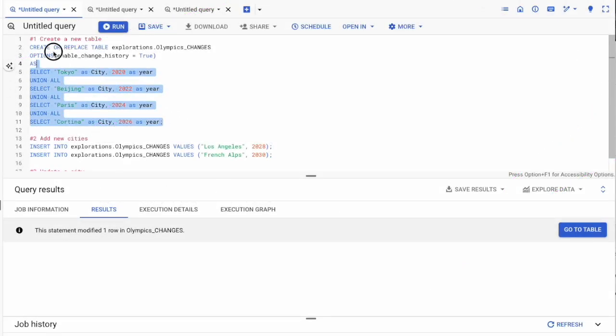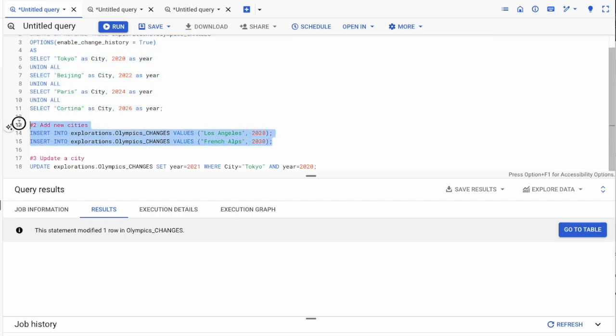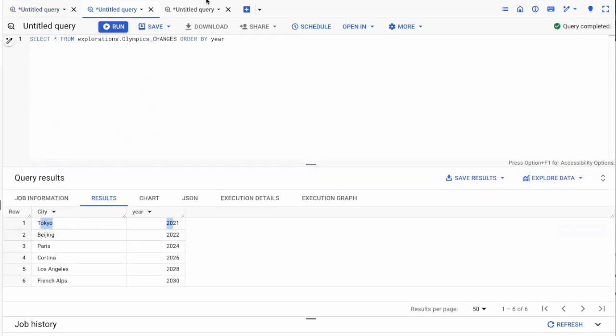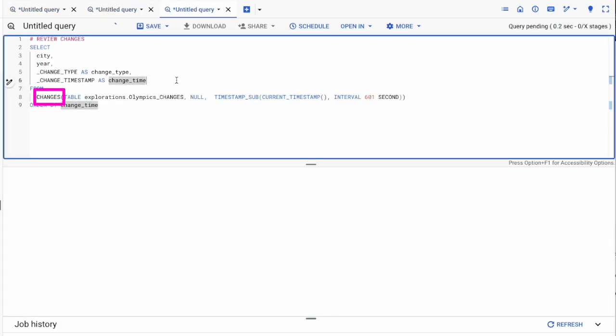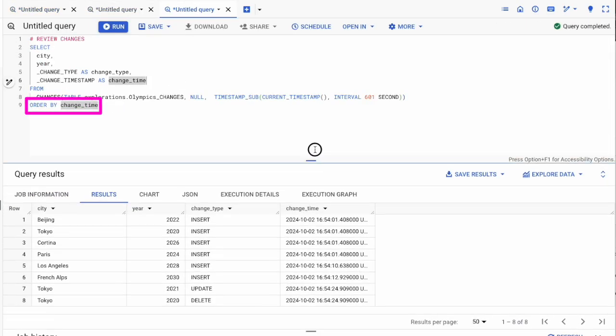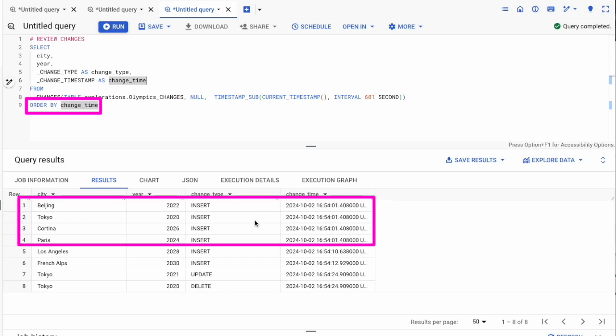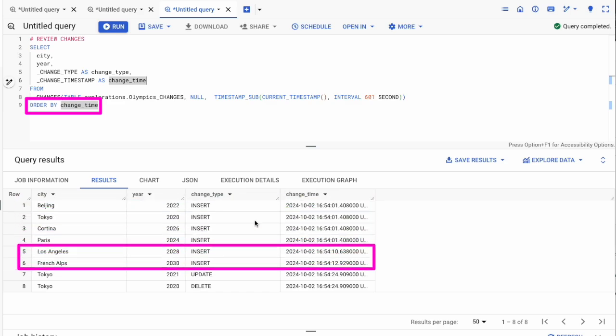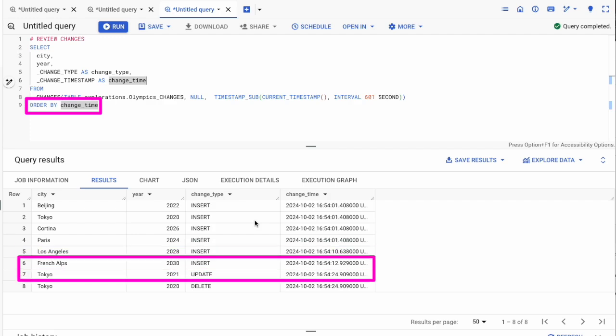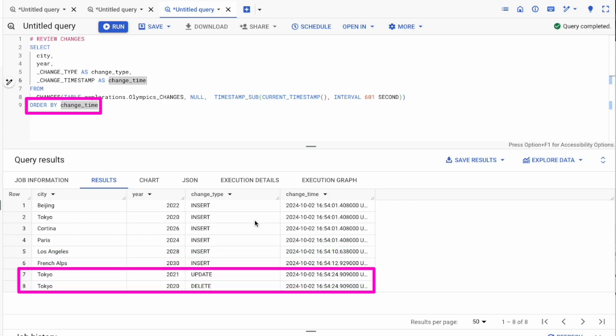In the example on my screen, I first created a table with 4 rows, I then inserted 2 more, and at the end updated one of the existing rows. You can see in the output that when I query for changes and sort by change time, we have the 4 rows present at the creation of the table at the top, a couple additional inserts later on, and then the Tokyo update at the end of the table.